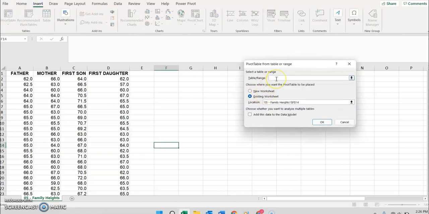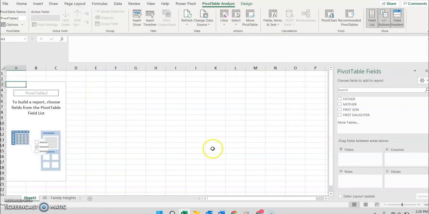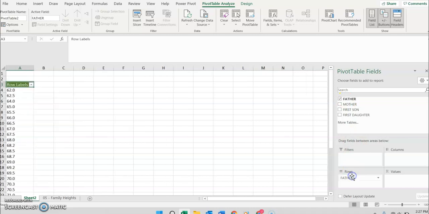Okay, and I'm going to do table range and then I'm just going to put in all my data. So this is A1 through, actually, D135. Okay, I'm going to make a new worksheet and click OK. Now, you can see here, this gives me all my different labels. I am going to click on father and bring it down here to rows. And automatically, it gives me every value that's possible.